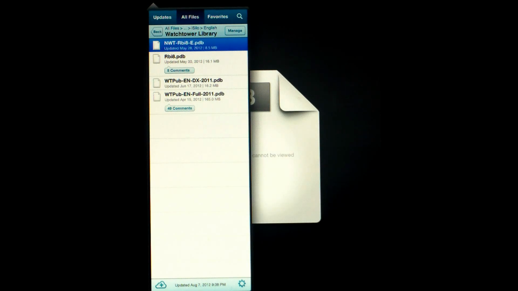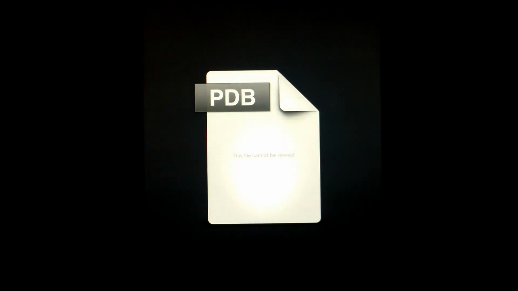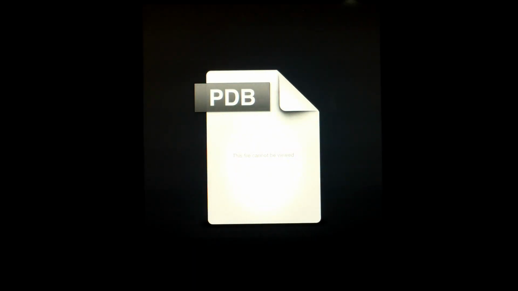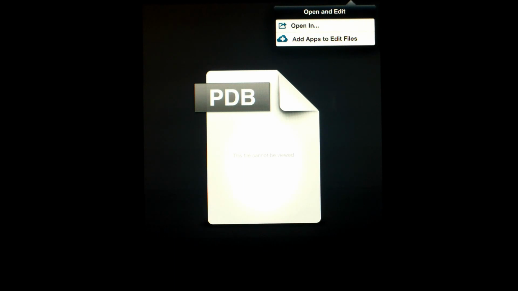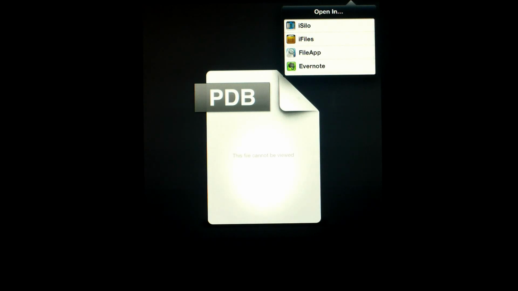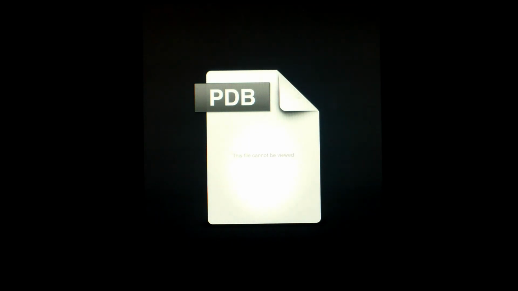So what you'll want to do is you'll notice in the top right corner there's a cloud with an arrow in it. So click on that cloud with an arrow, and when you do that, you'll get a dialog box that says Open In. So choose Open In, and if you've already installed iSilo, which you should have at this point, it should be one of the choices there. So go ahead and choose iSilo, and what it's going to do is open that file that we just downloaded into iSilo. Now you'll need to do this for all four of those files.